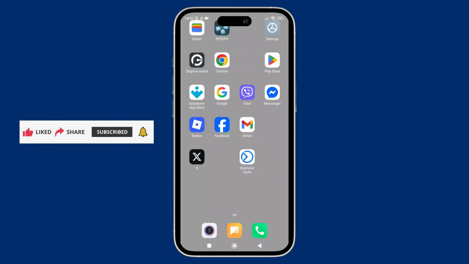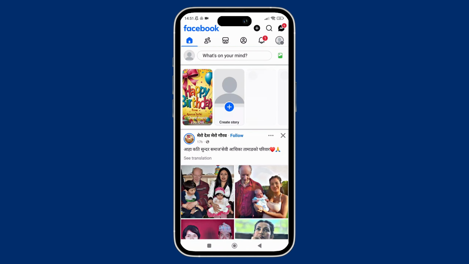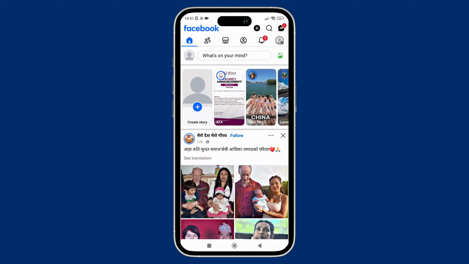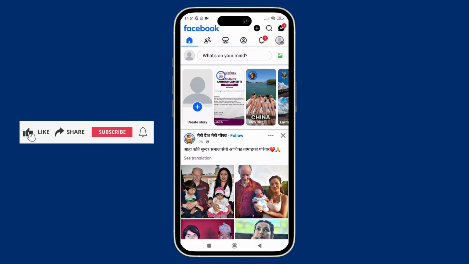So first things first, open the Facebook app on your phone and make sure that you're logged in to your account. And now here, once you are inside the app, just tap on the profile icon which can be seen in the top left side of the screen.